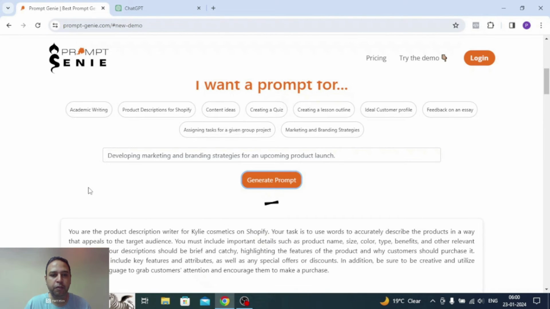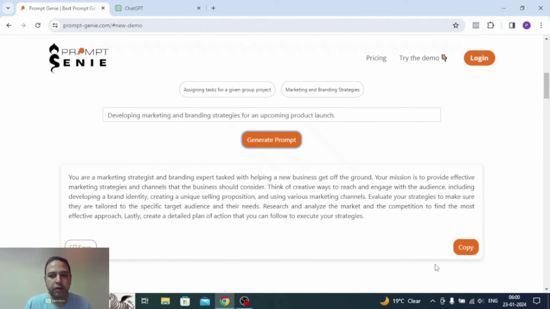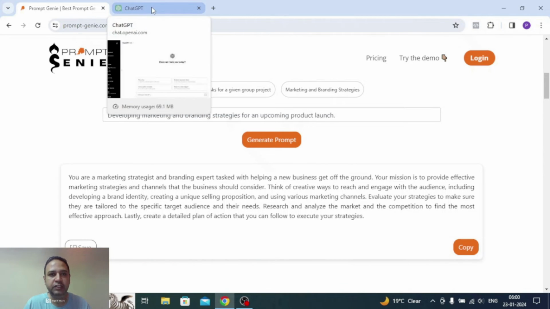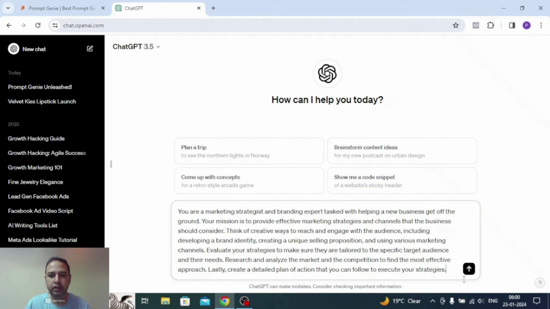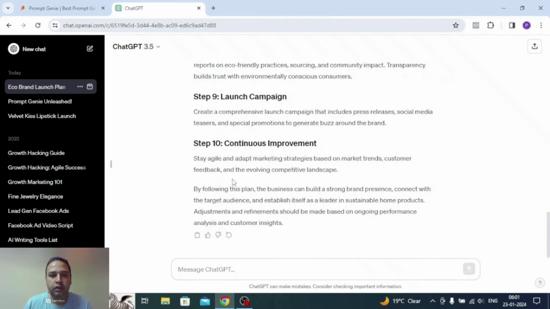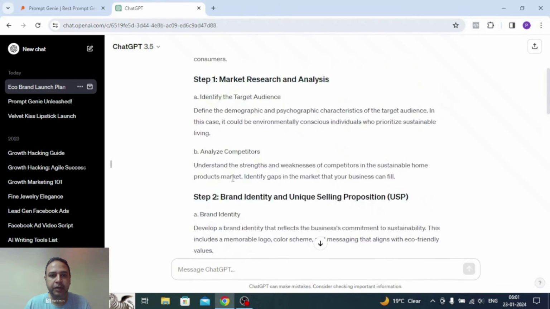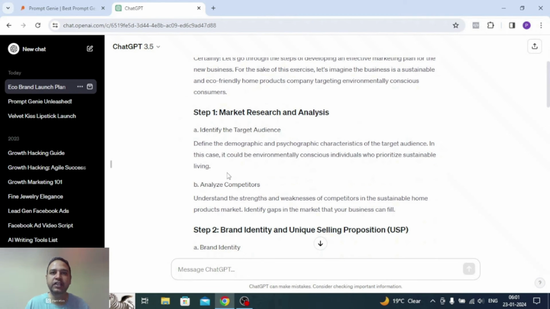Click on generate prompt. Now that we have this prompt, let's copy this and input it into ChatGPT and see what kind of results it generates. So go to ChatGPT, simply copy this prompt and click on enter. So let's quickly go through the output which ChatGPT has created. So it has given a very structured output.